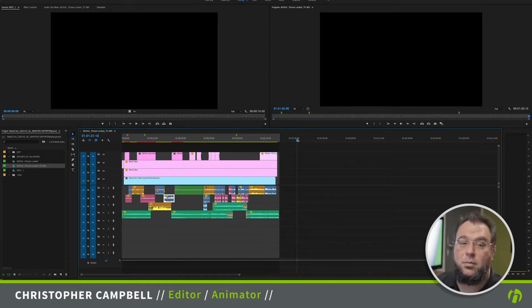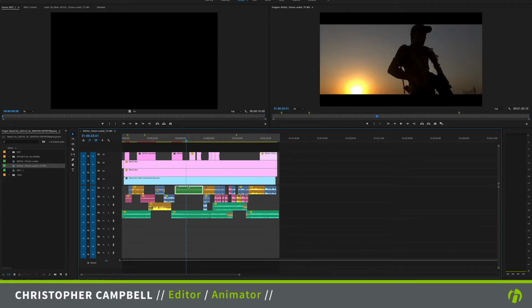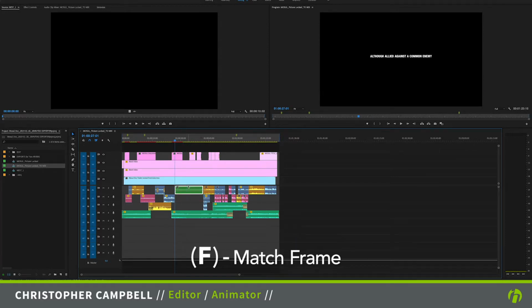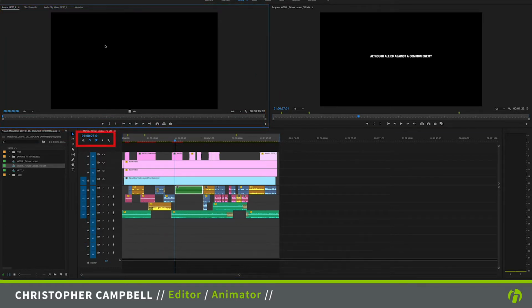Now here's a method that I prefer. In your sequence, identify one of your nested clips and navigate to the first frame. With the clip selected, press F to match the frame to your source monitor. Now we want to toggle two buttons down here in the sequence window. The first one is the insert and overwrite sequences as nests or individual clips. We want to make sure that this is turned off. I also like to click snap. It just makes this process easier.